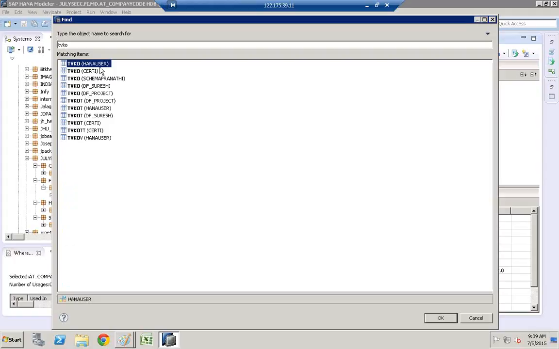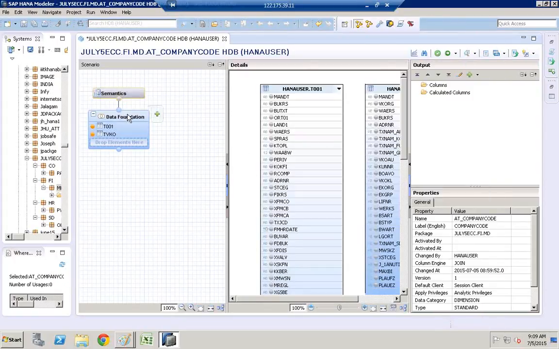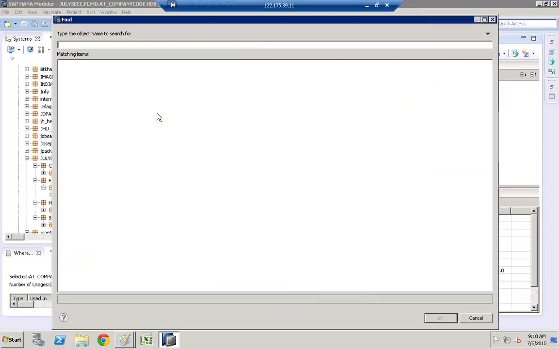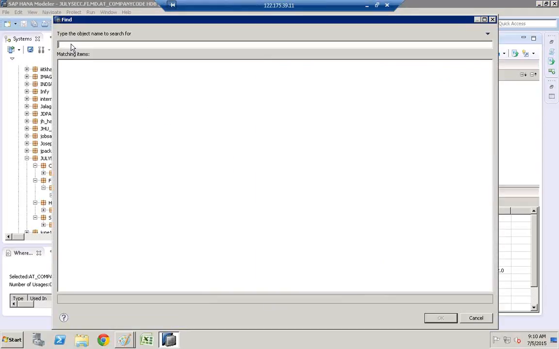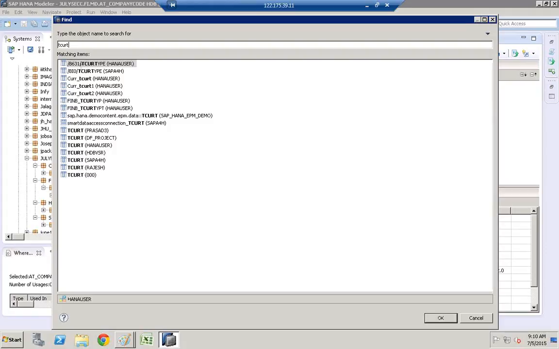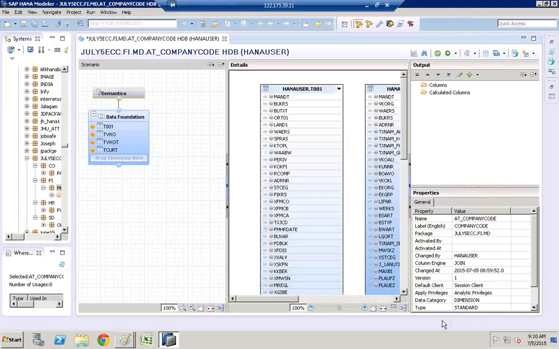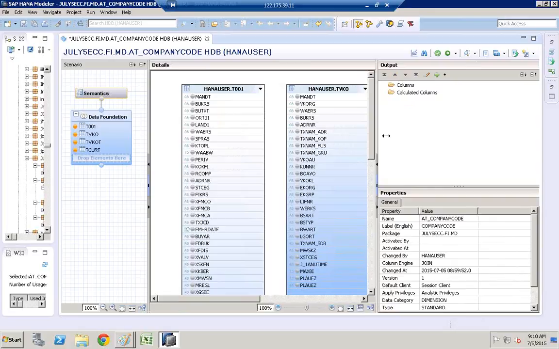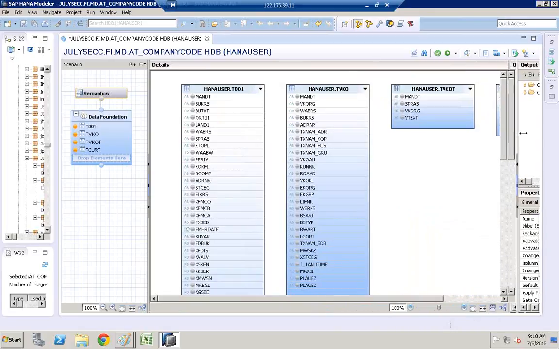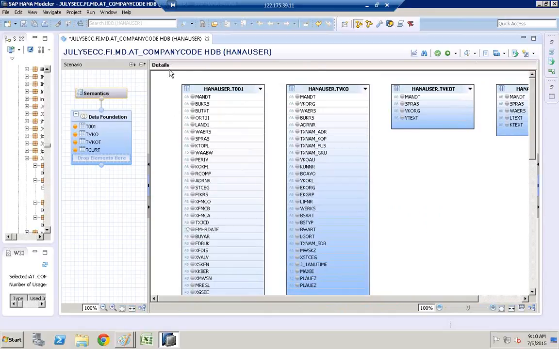TVKO, which is the sales organization attribute table. Click on the plus icon again. TVKOT, from HANA user, click OK. Click on the plus icon again. TCURT, from HANA user, click OK. Once this is done, you see all these 4 tables that we added are in the details pane.